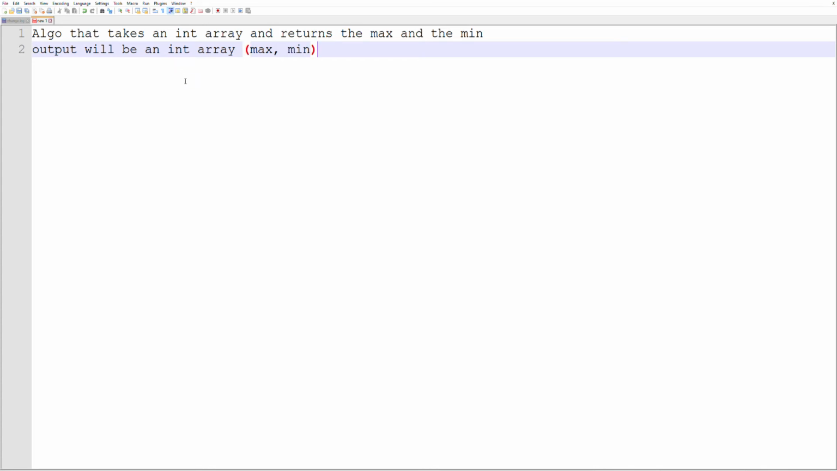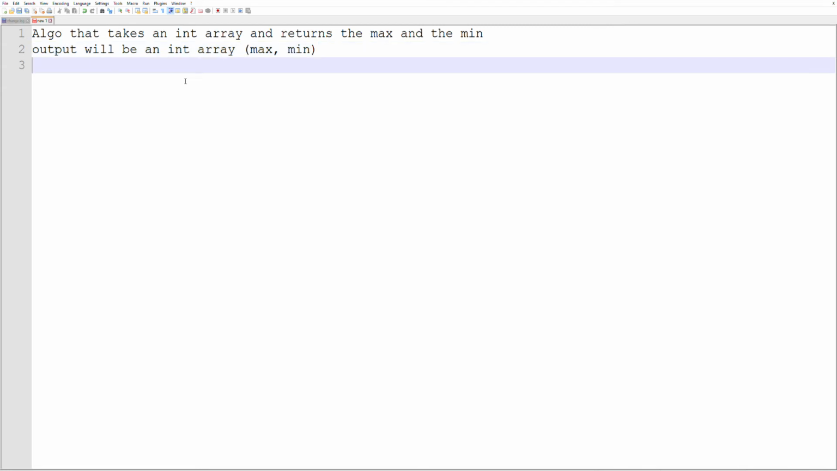All right. And then you would want to ask different clarifying questions that may pop into mind. So is this ever going to be an empty integer array? And in this case, we're going to go with no, it's always going to have at least two values. So there will always be two numbers in the array.